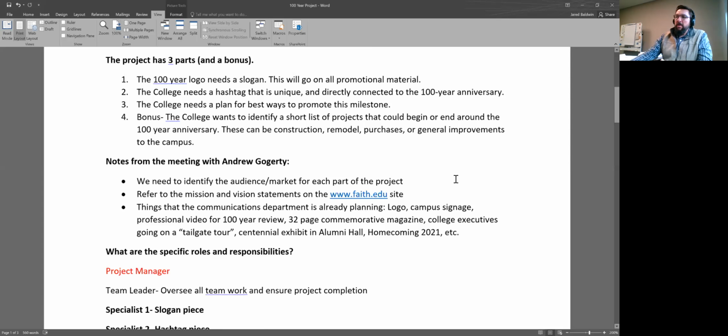And then the things that the communication department's already planning on, of course, they already have the logo. They're going to redo the signage. Part of the suggestion might be how that signage could look if you want. They're doing a professional video for a 100-year review. You could give input on that if you think you have something there. A 32-page commemorative magazine, college executives going on a tailgate tour, a centennial exhibit in Alumni Hall, Homecoming 2021. It doesn't sound like they have any plan for Homecoming 2021, just that that's going to be a big deal. So if one of your ideas relates to any of these, just identify that.